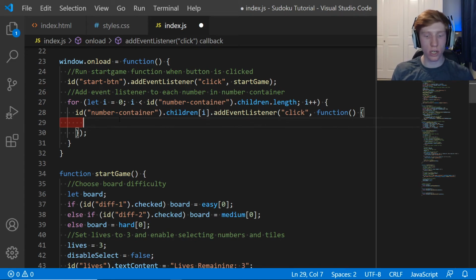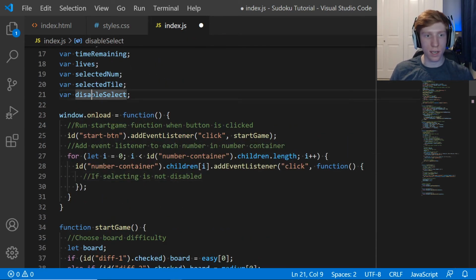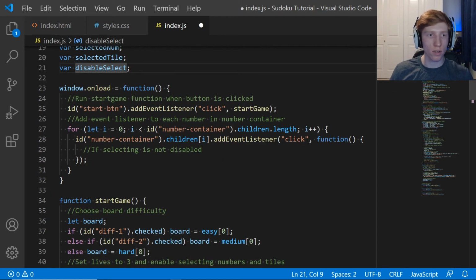Okay, so we're going to add a new event listener. The first thing that we're going to check for is if selecting is not disabled. Remember we had that Boolean variable disable select. So when the game ends, we don't want them to be able to select any new numbers. That's what that's going to be used for. Or if you wanted to implement a pause menu, you could, but we're not going to do that for the sake of the tutorial.